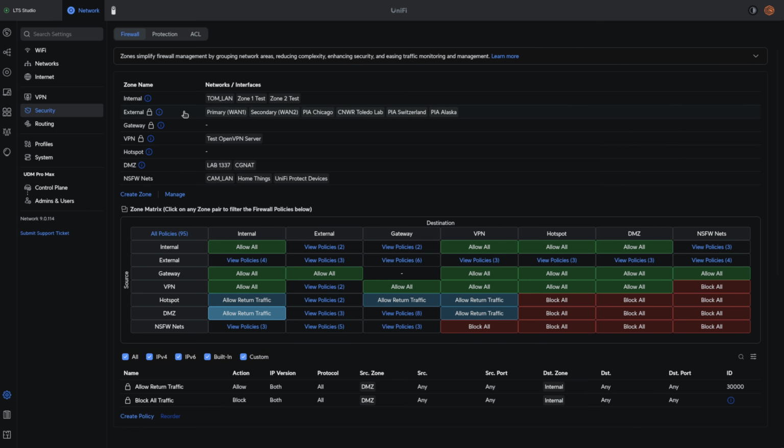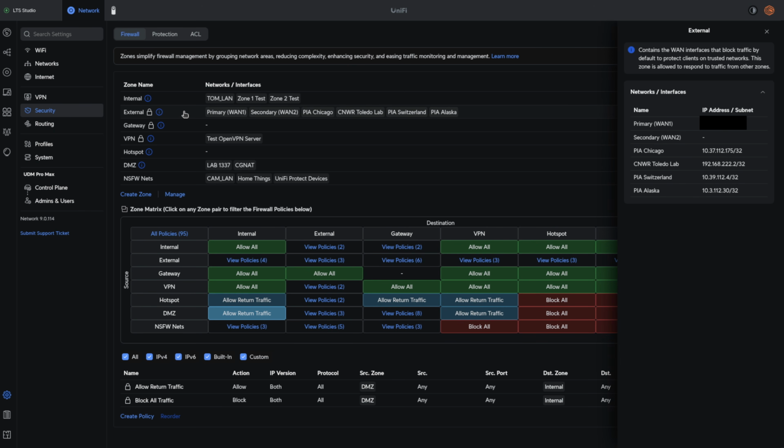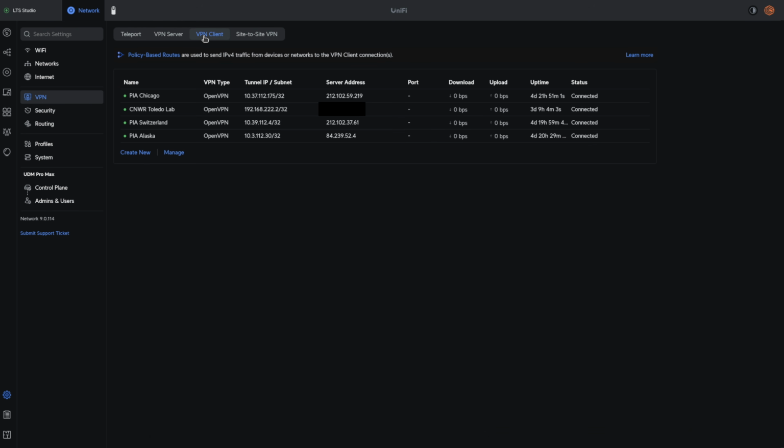Now, this is an important one right here, which is external. I have my primary WAN. And of course, we want to have anything that accesses the internet be able to go out the WAN or the secondary WAN, but I also have the privacy VPNs and my CNWR Toledo. That is our Toledo lab, Toledo office. I want to have the UniFi acting as a client. So if we go over here to VPN client, we have the Toledo lab connection, which I don't want everything to go out.